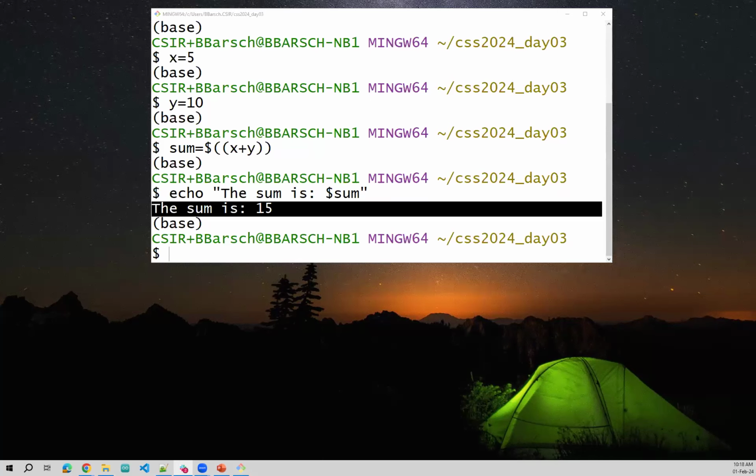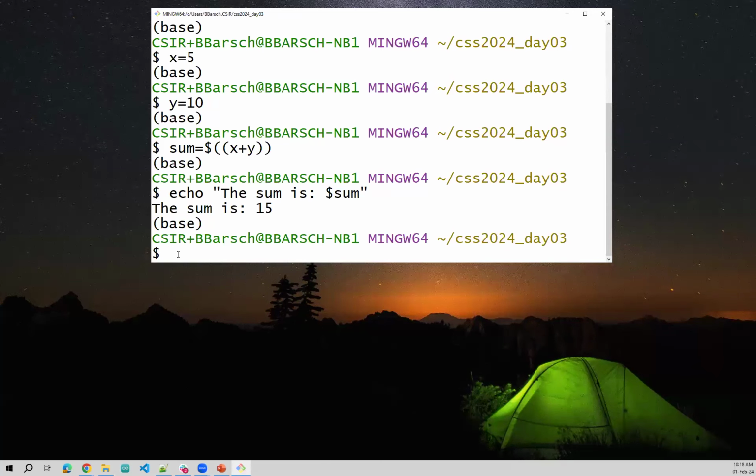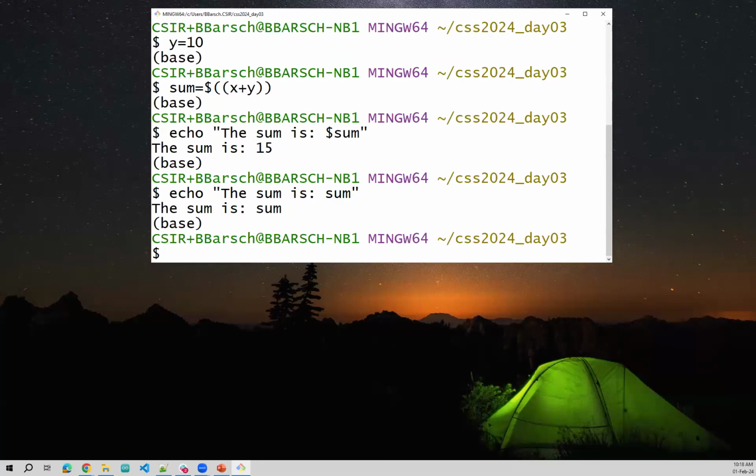Yeah, so the $ sign allows you to access variables that we have created before. So this $ sign allows you to access a variable. If I don't have a $ sign, if I type it out again, if I say echo the sum is sum, just like that, then I'll just get sum, right? So the $ sign allows you to access the variable name itself and the value.